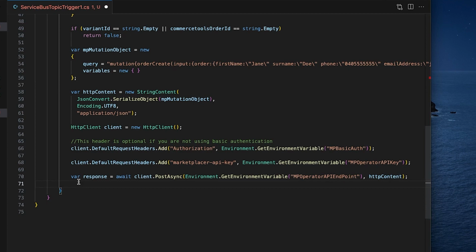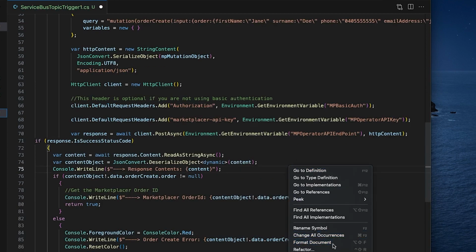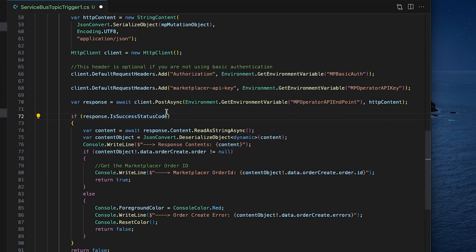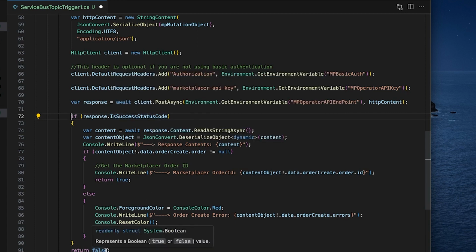Almost there. Let's copy in the last of our code. Just format the document. So coming back to the last bit of code here, we check to see if we've got a response status code of success. If it's not, then we just return false. Assuming it returns a successful response, then we're going to actually read that response, which is something we didn't really do in the product creation leg. So we didn't really have a lot of detail about what was being created. So this time we are doing that.